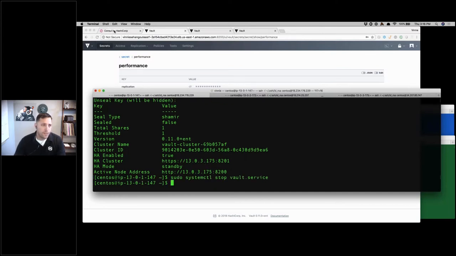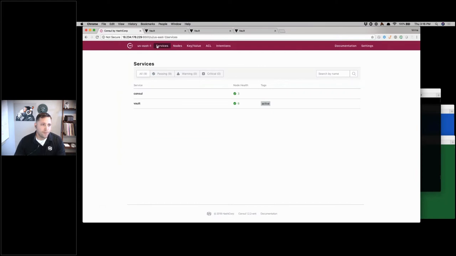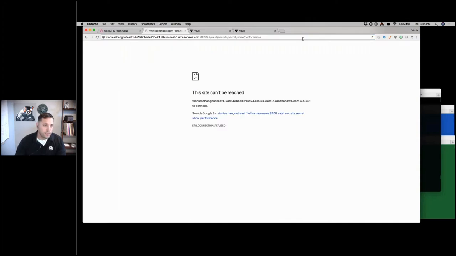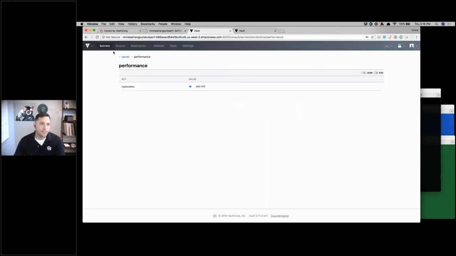Okay, and we can again go back over to our console UI, get a refresh here, see what services are running. And at this point, I have completely taken my primary vault cluster offline. I can also reinforce it in the UI by trying to connect back to it. And we can see that that cluster is gone. It's no longer operating, it's no longer in the mix.